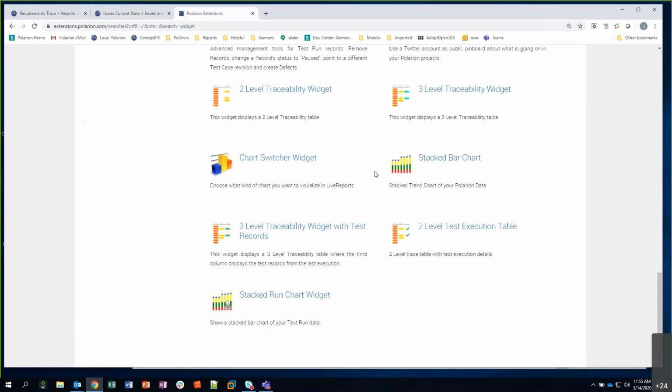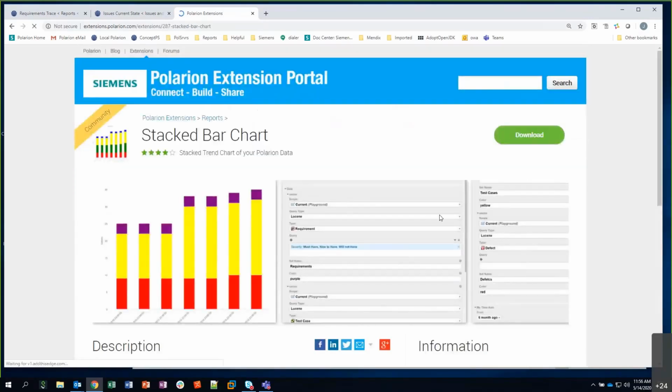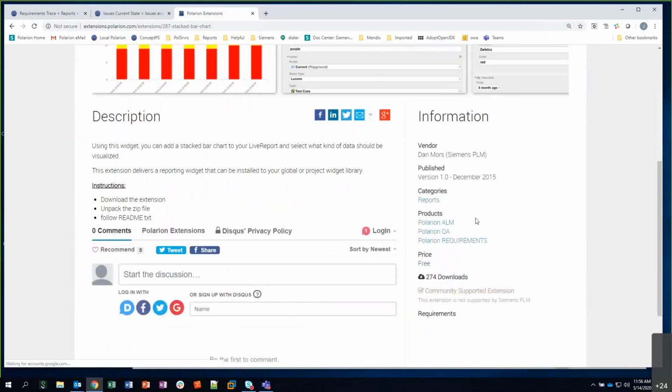Now, when you look at one of these, let's say stack bar, you can just download it from here, and this will tell you whether there's a cost for it. Quite honestly, I don't think I've seen a fee-based widget. And who supports it? Widgets can be created by you. If you like programming, there's a guide that tells you how to create a widget. You can put it up here if you want to share it, or you can keep it internal.